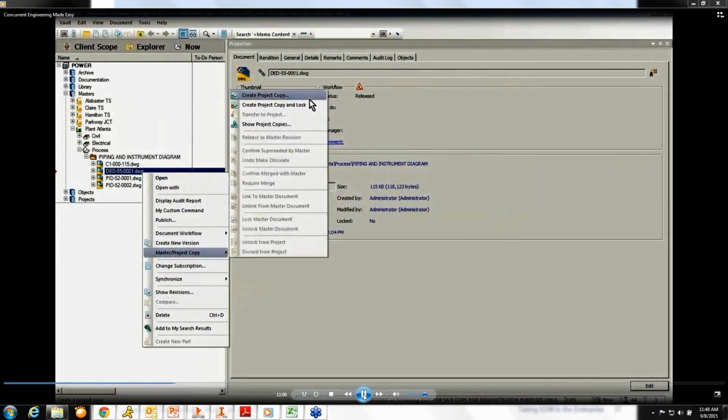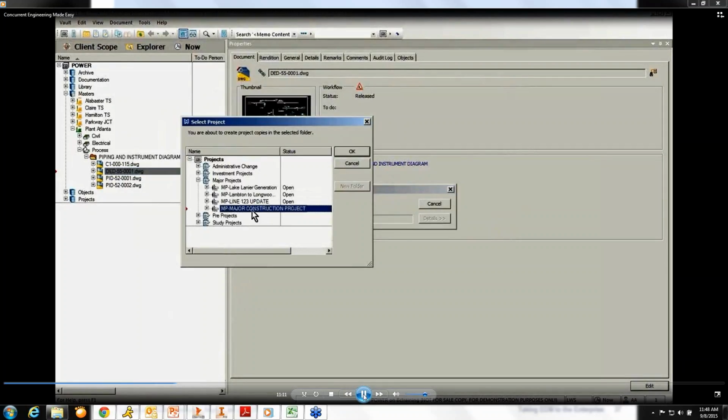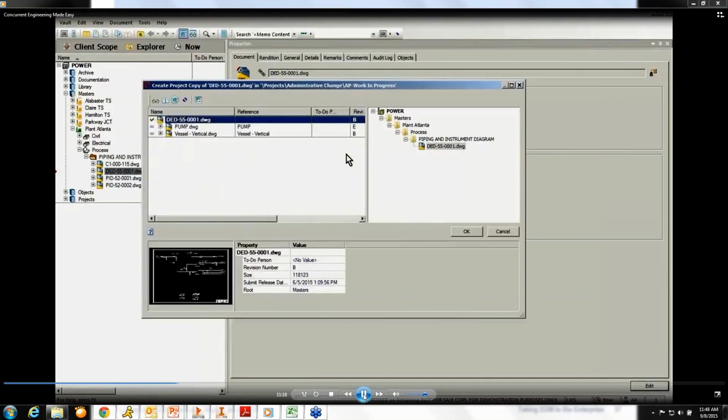Now in this case, we're going to be creating, of course, a second project copy. The first one is in the major construction project. We're going to go ahead and make one in the work in progress, for example, a small work order project. So in this case, we're going to be making a second project copy.